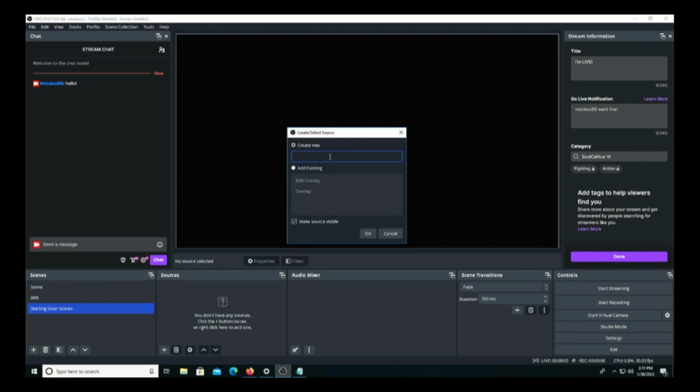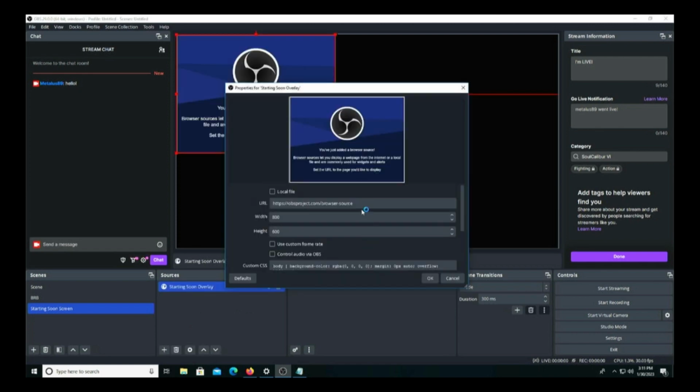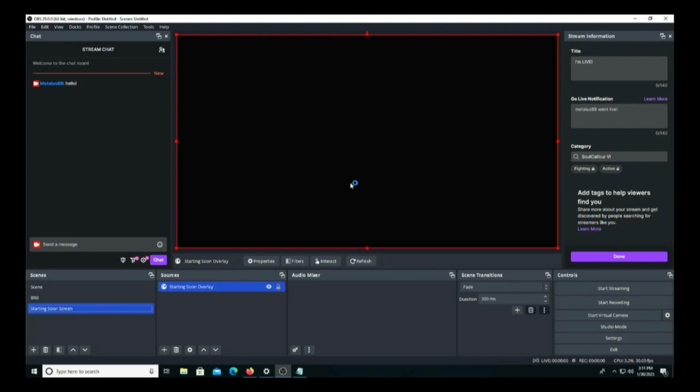We will name this starting soon overlay. Now we just click OK. Highlight everything, paste it in there, 1920 by 1080. And you always want to set your canvas size in those where I'm putting 1920 by 1080 to your maximum resolution on your screen. That way it takes up the whole screen and doesn't look grainy.